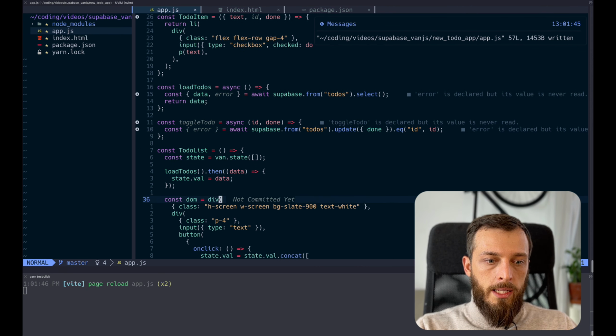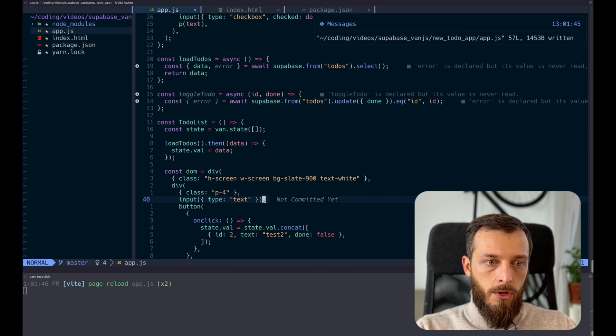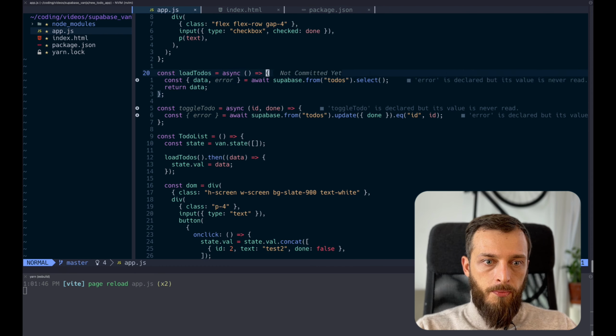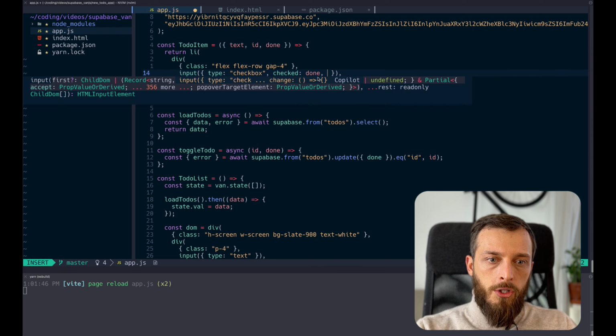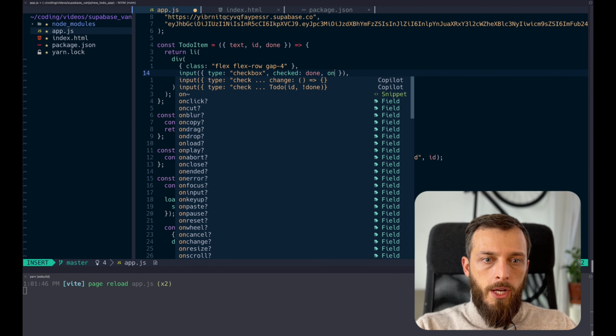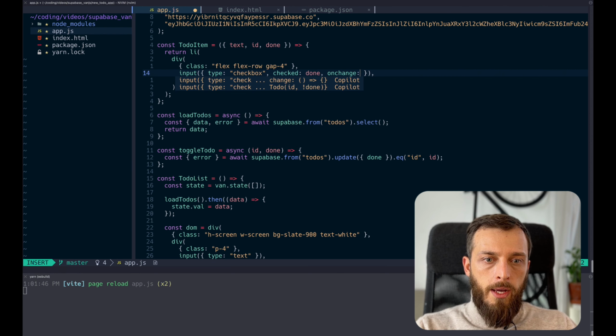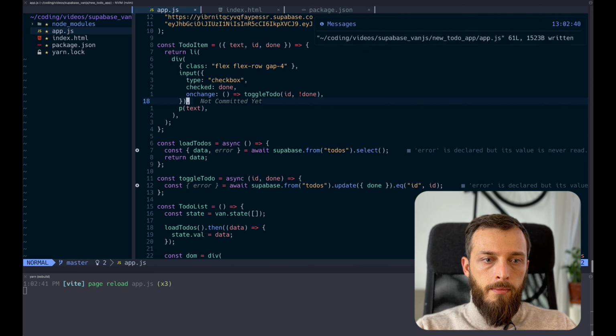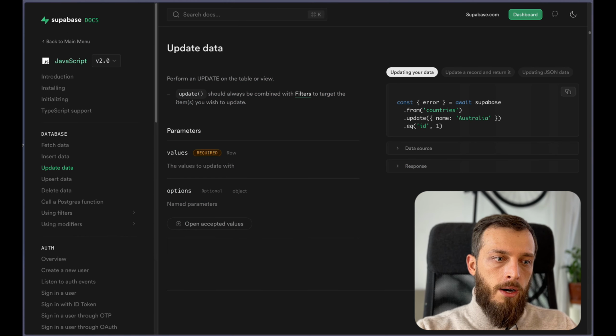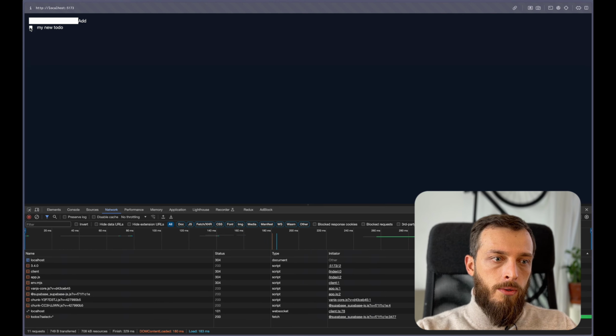So now we can say, okay, on the toggle of the checkbox, we can have an onChange listener, and we just say, okay, this onChange listener toggles toggle to-do with the ID and not done. Okay, if we now click the to-do, we see it changes the to-do.